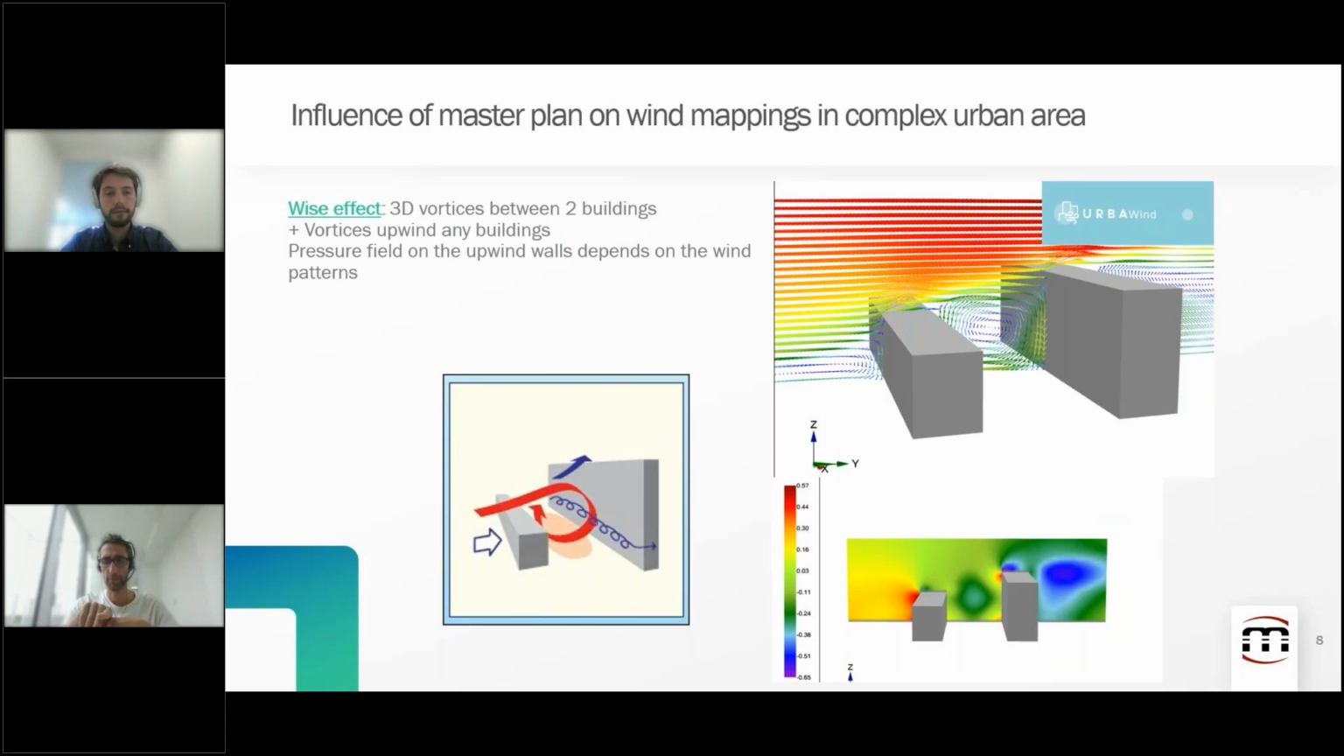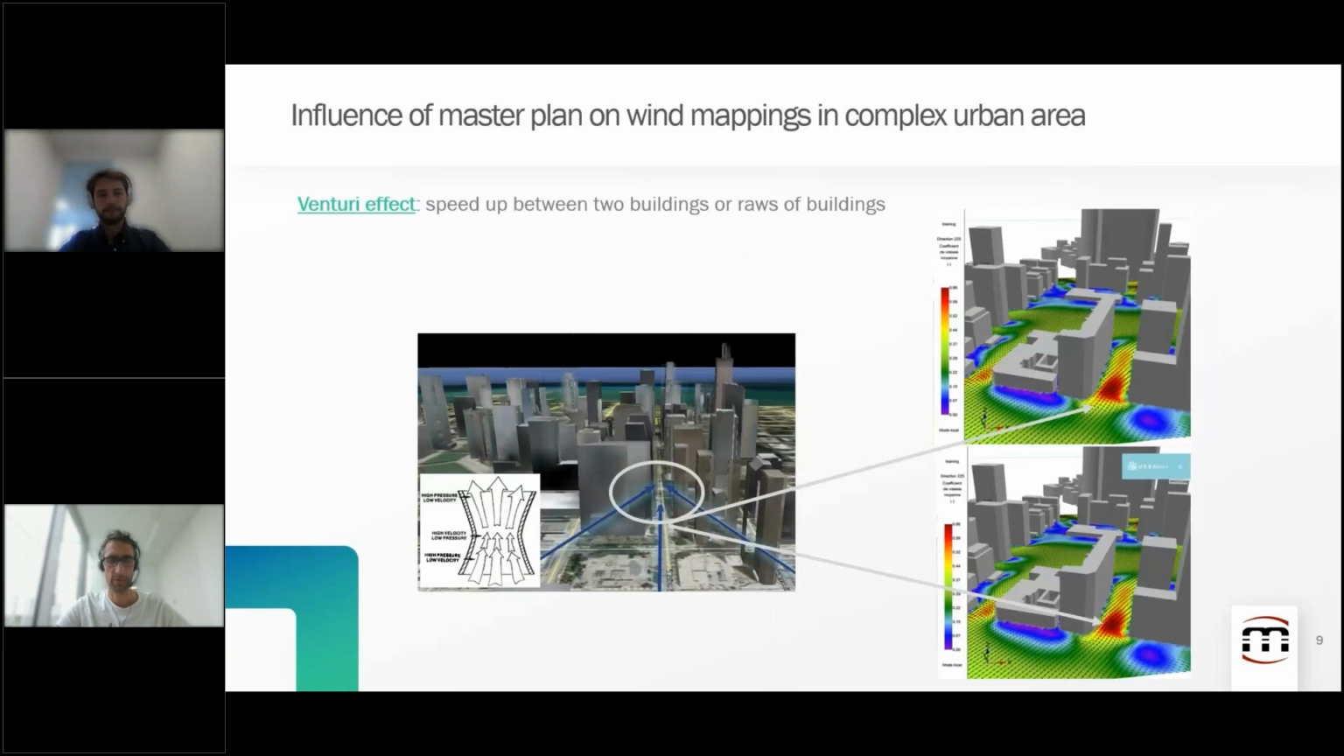You have the pressure map at the bottom. So high pressure on the first building, upwind condition, and low pressure on the second building, downwind condition. And in the middle, you have intermediate pressure. So this will affect the pressure distribution a lot. And the last effect, probably the most famous one, on the next slide, is called the Venturi effect.